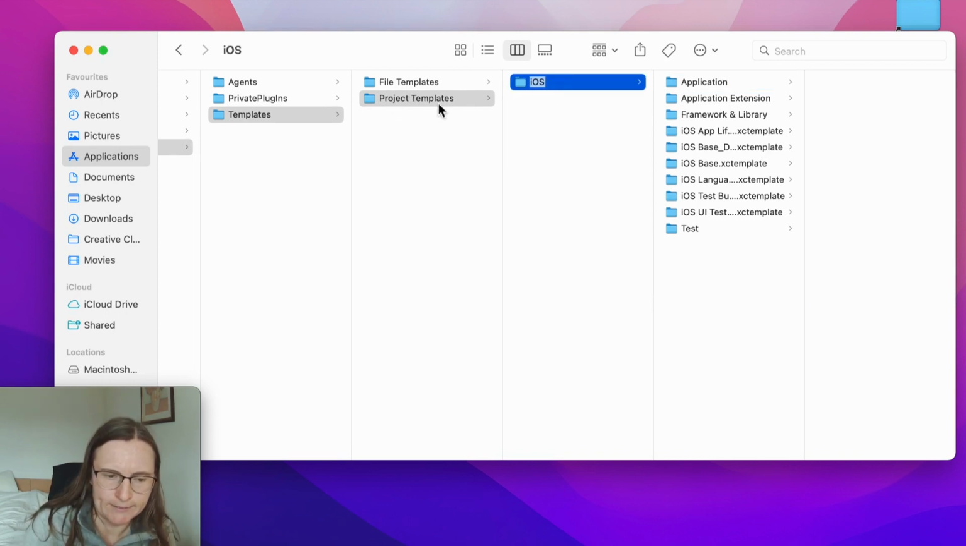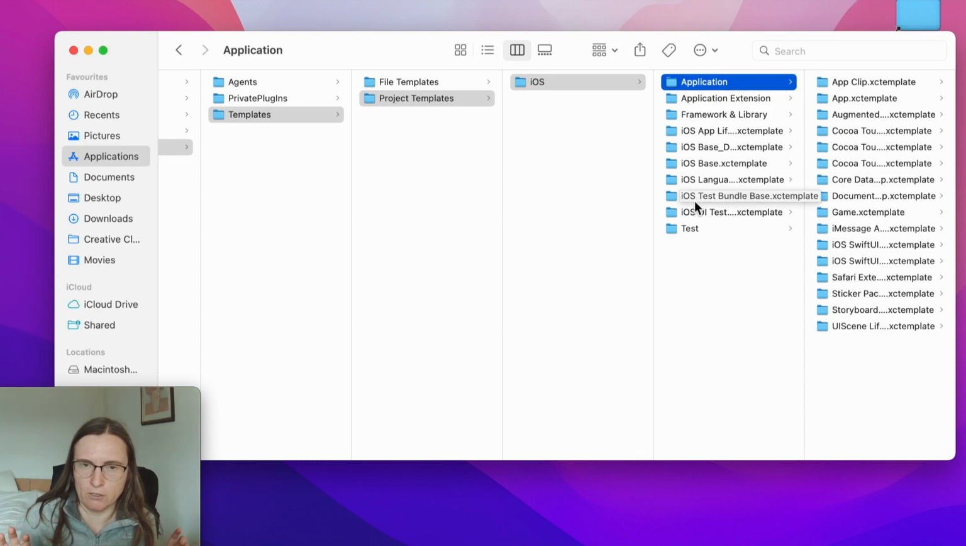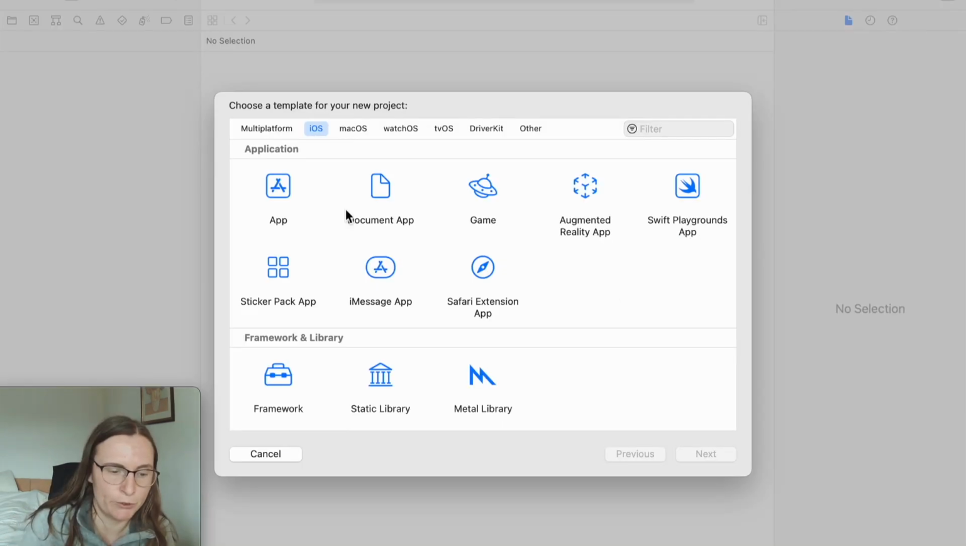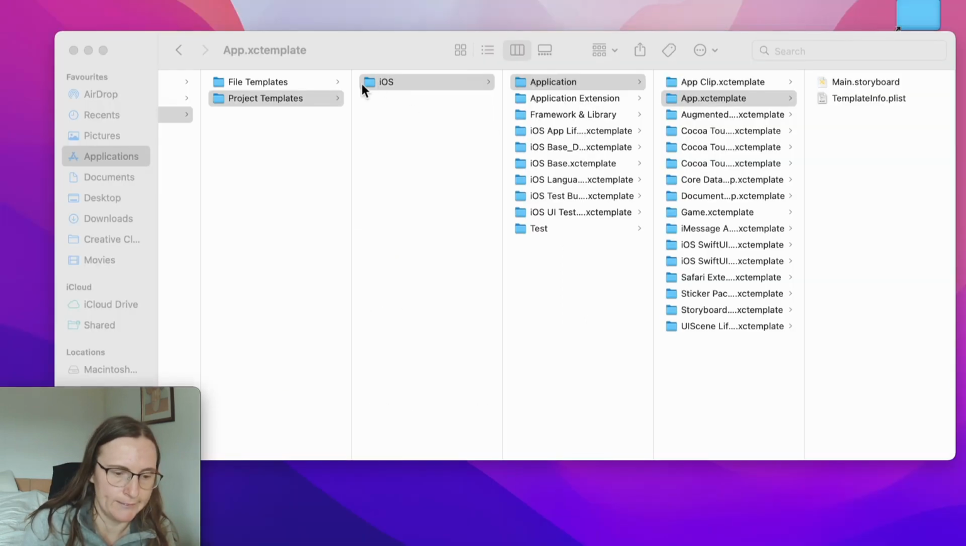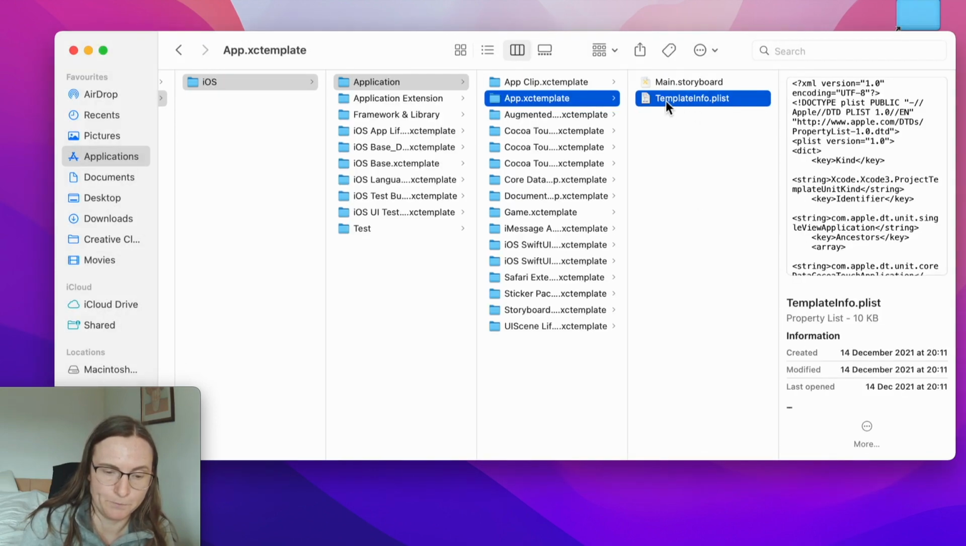But in this case, it's the project templates, and I have here for iOS a list of templates. Now it's a question of what all of these are. The first one I want to show you is the single view app, the iOS app. Let's have a look at that template. This is under project templates, iOS, application, app. And in these folders are all the files that are necessary.